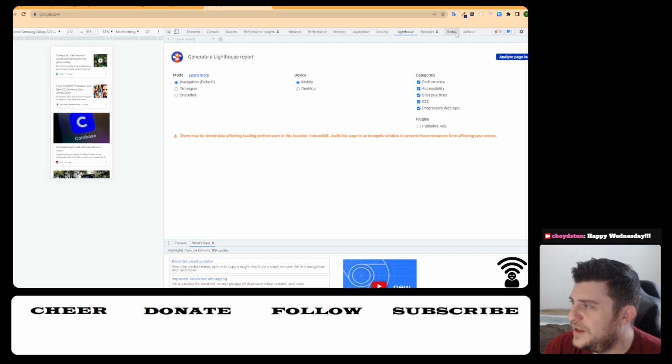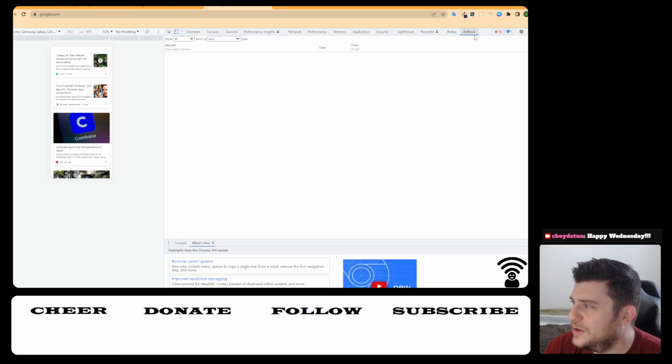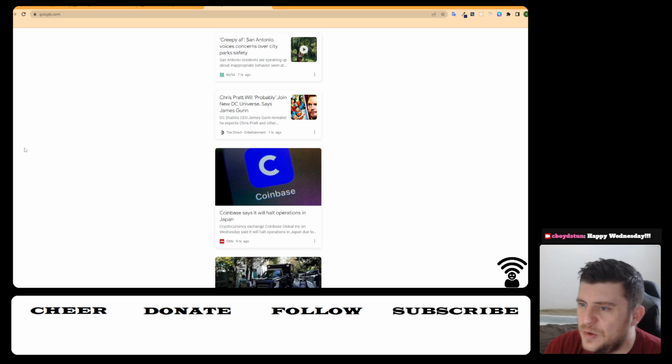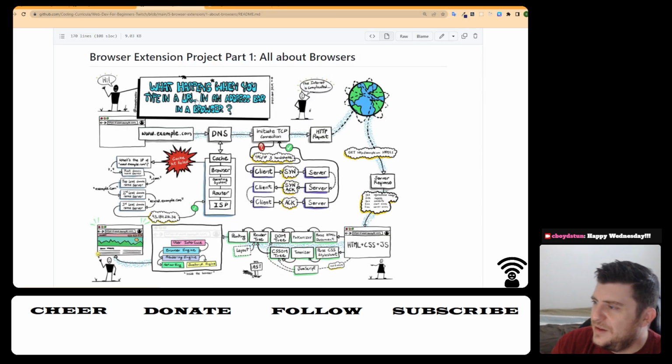Great for accessibility. The rest of these, Recorder, that's part of your tools, but Redux is something I downloaded, and AdBlock is something I downloaded. We'll see what happened. What happens when you type in a URL is it works through all of those processes and all of those dev tools that we just described.